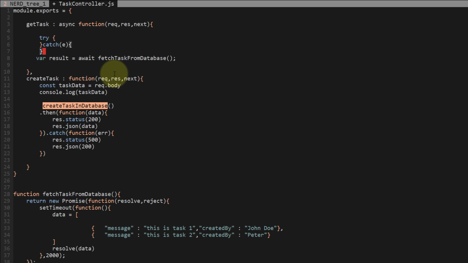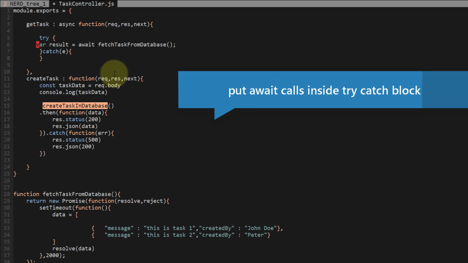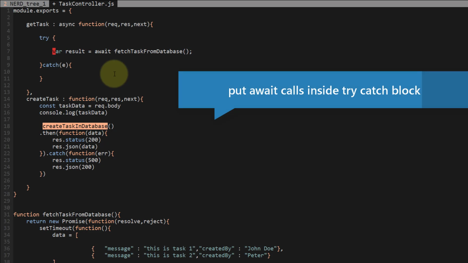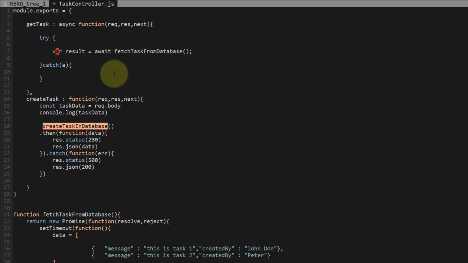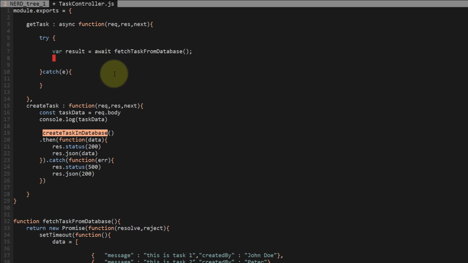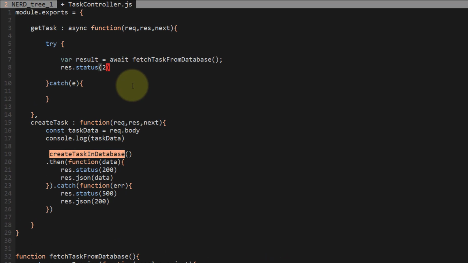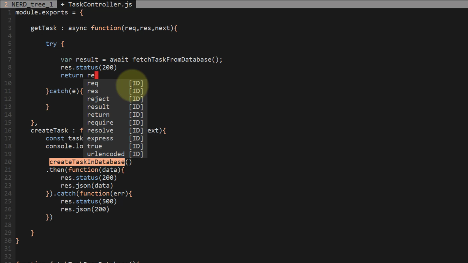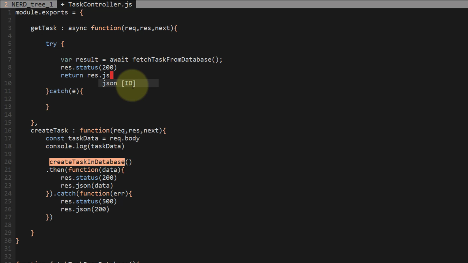We'll put this particular call, which is some suspicious code that can throw an error, inside our try block. Inside the try block we have written this fetch task from database call, and then we'll set the response status as 200, and then return response.json with the result.